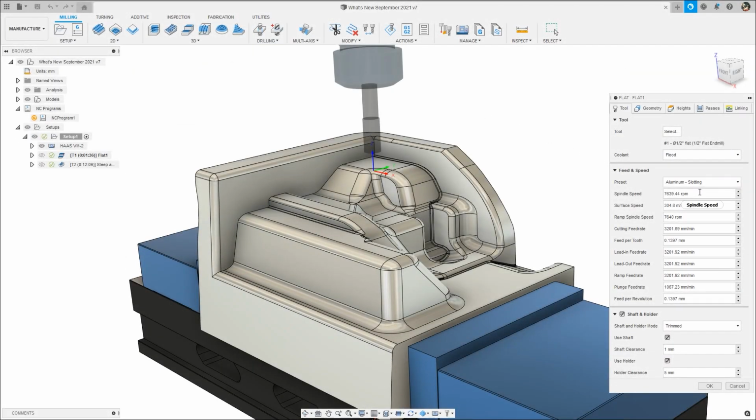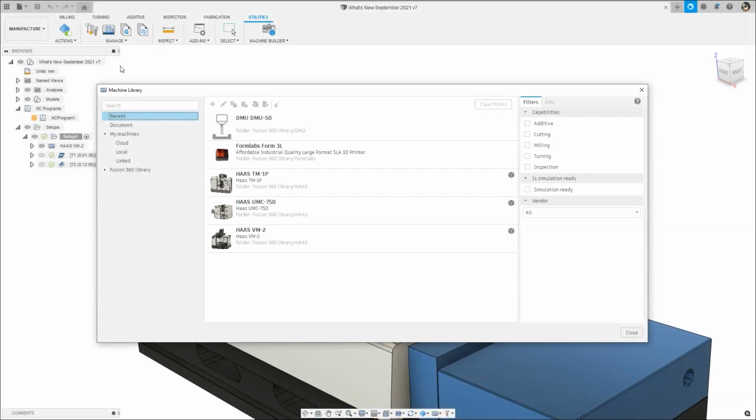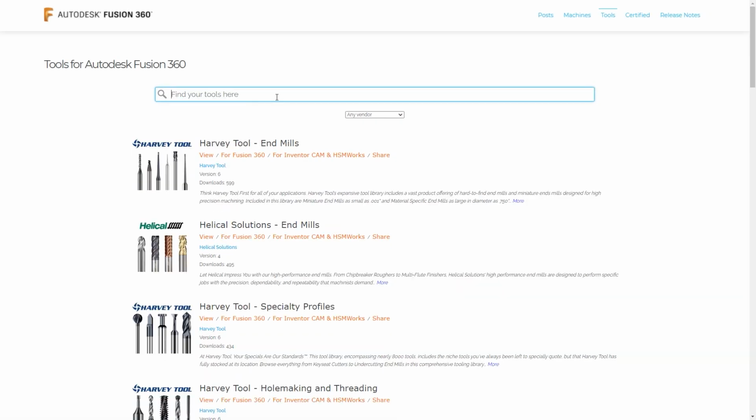Also worth mentioning is updated tooltips. We're adding better descriptions and content to help you, so be on the lookout for better help in these pop-ups. Finally, we're always updating vendor content, so check out the machine and post library as well as the vendor tools website to see what's been added.